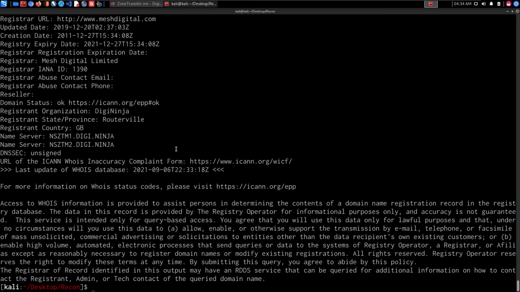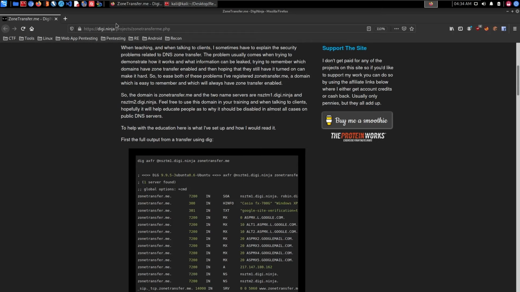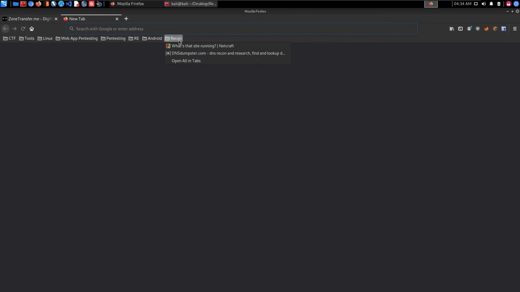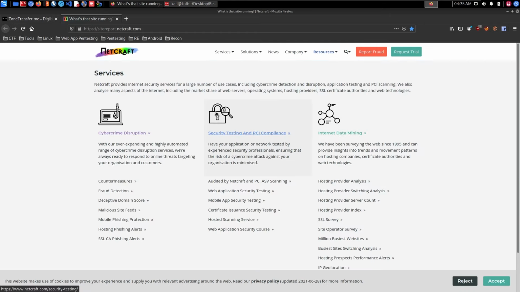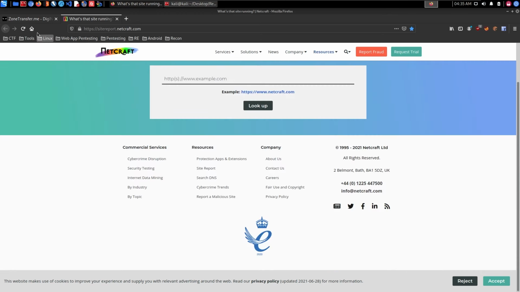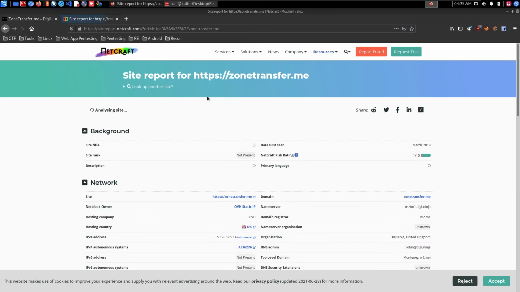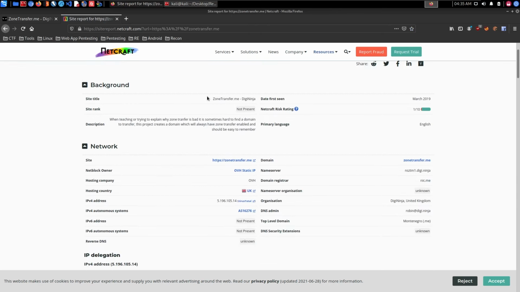Alternatively, we can also use the Netcraft site or the Netcraft service to identify what a website is running and enumerate information regarding that particular site. So for example, if I just reload this here, there we are. We can also use the zonetransfer.me site, and we can perform a lookup here, and let's see what information we can get from Netcraft.